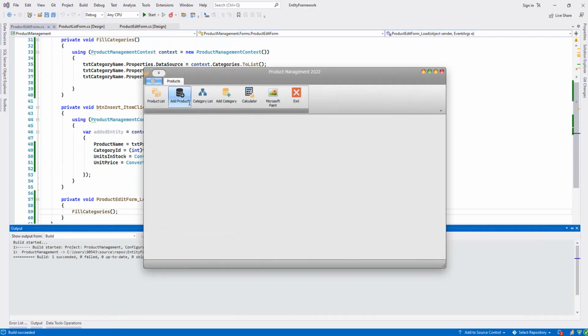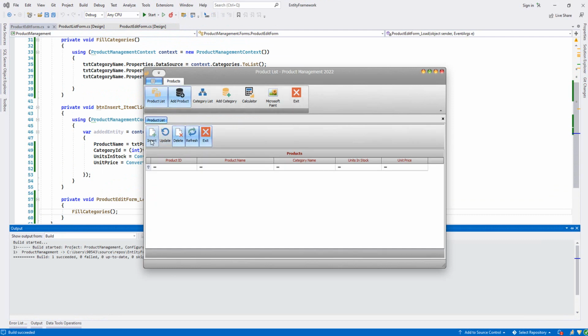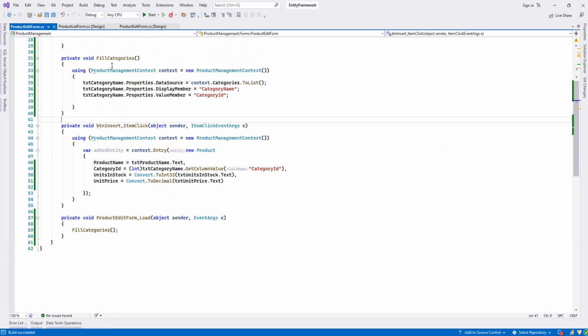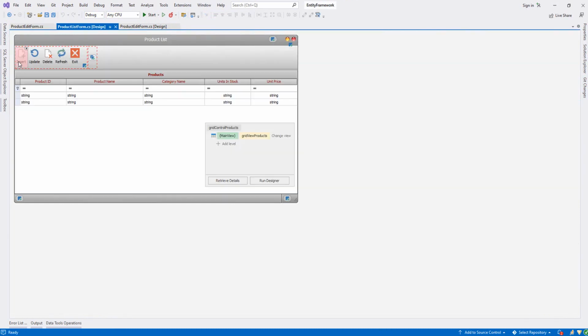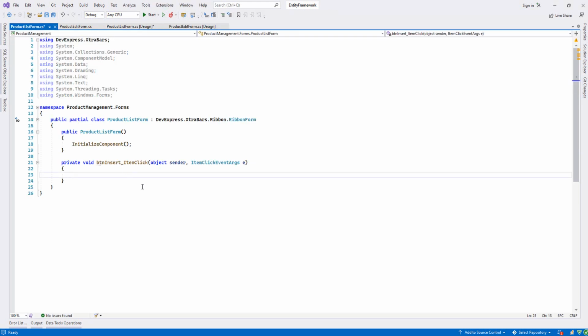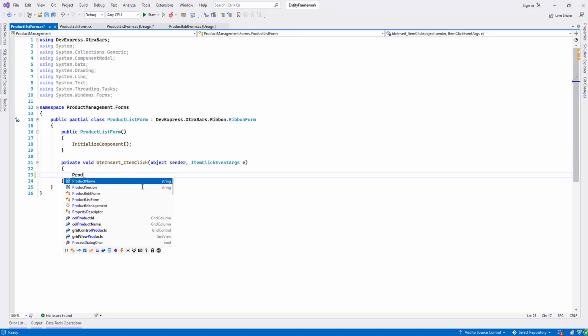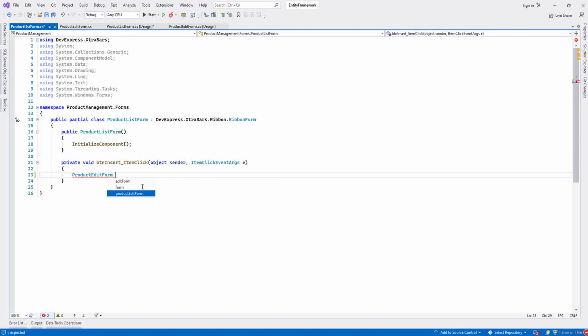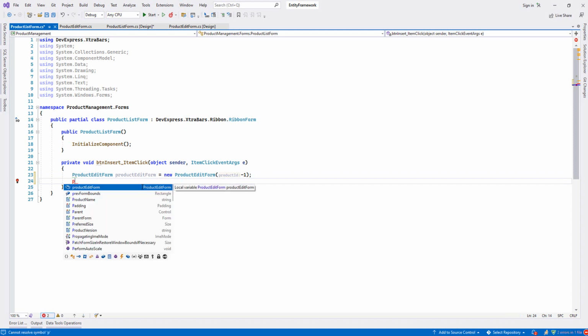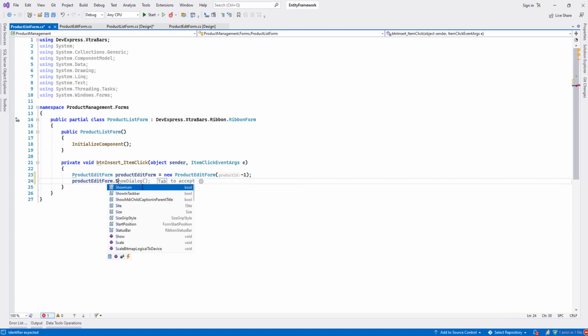Let's start running. We didn't call it yet, let's call it from here and from here. Now double click insert, and we call our product edit form, we declare new one, product edit form, get instance from it, and since it will be inserted, then I will put -1, because it will just be inserted, it will not pass through any ID there. And then product edit form show dialog.